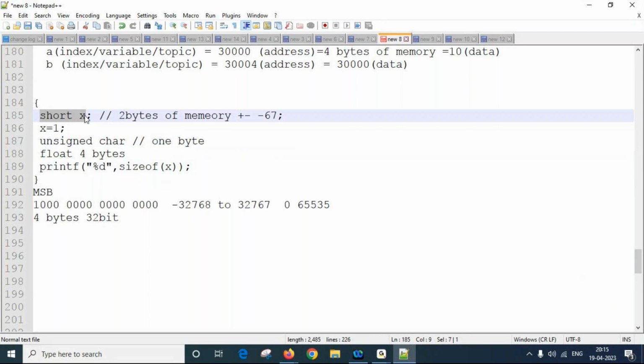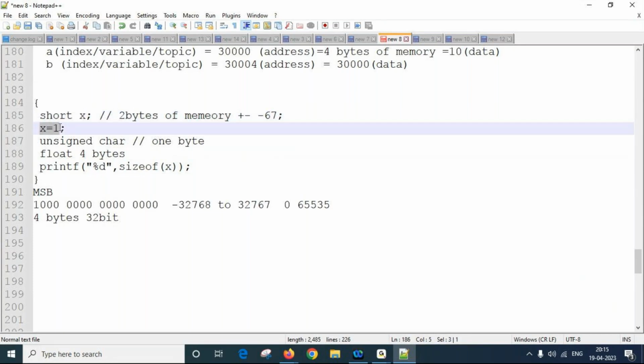When we declare a variable, memory will not be initialized, memory will not be allocated. Only when we define a variable, this memory will be allocated in the stack.